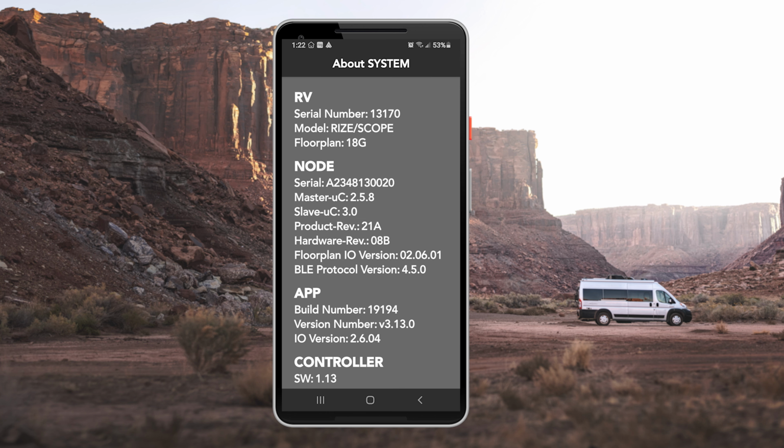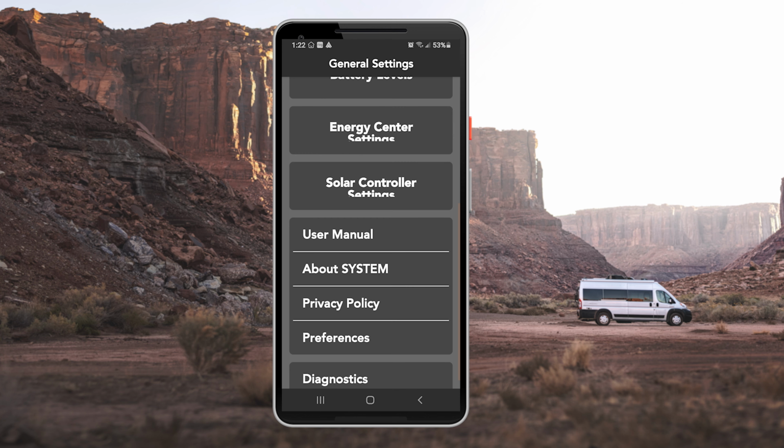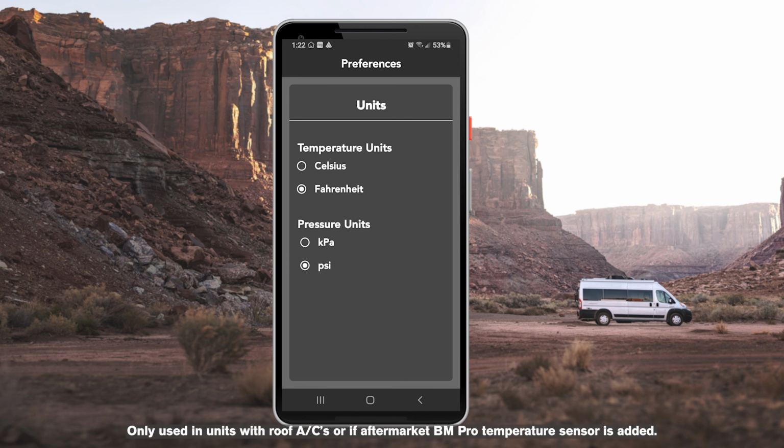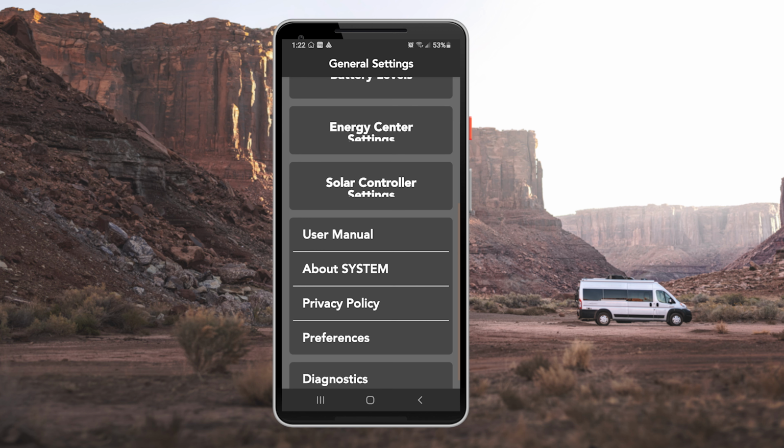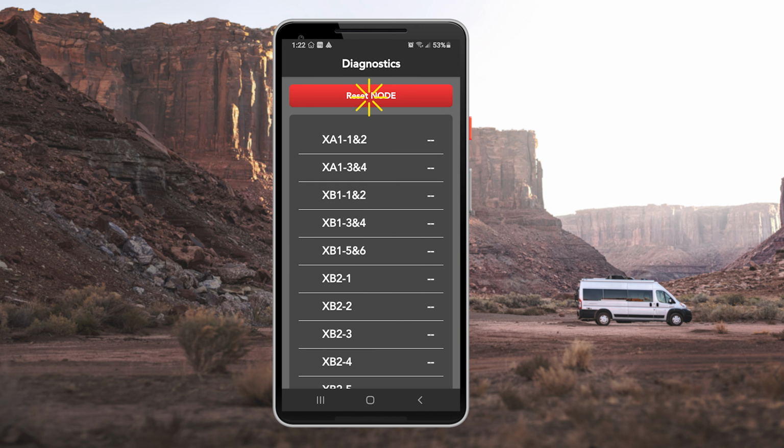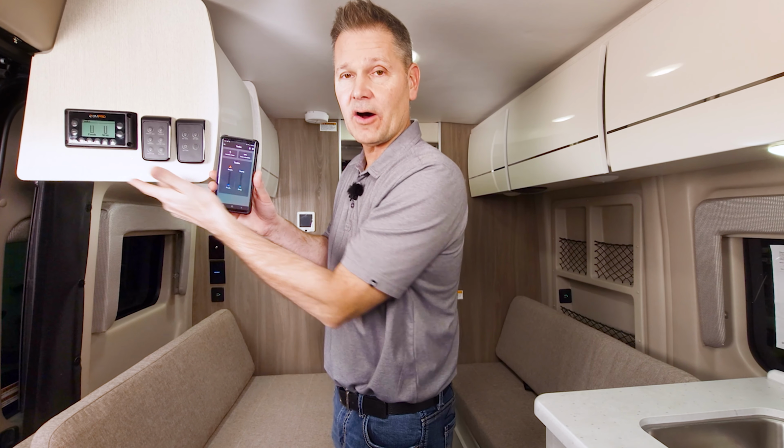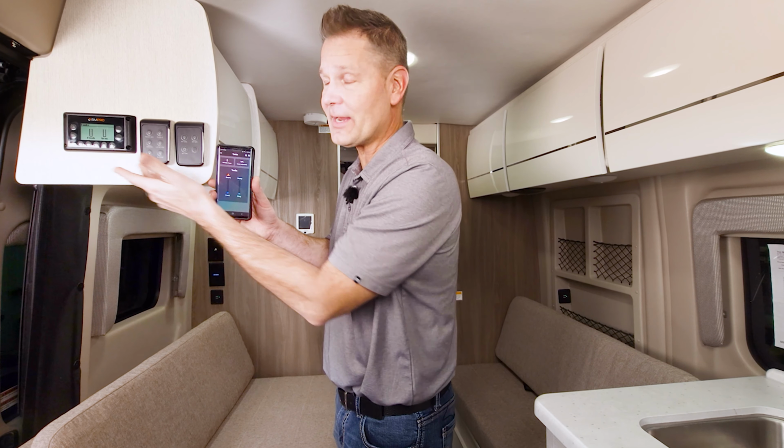About System is all about your RV. The main panel, the app, and the remote switch info is all right here. If you'd like to read the BM Pro privacy policy, click on that and give it a read. Under Preferences, you can set the temp from Fahrenheit to Celsius and the pressure from PSI to kilopascal. Now, if something is not working and you've read the entire manual and you need to look at some diagnostics or reset the main node, you can do that from this screen. And this is all it takes for a hassle-free camping trip.